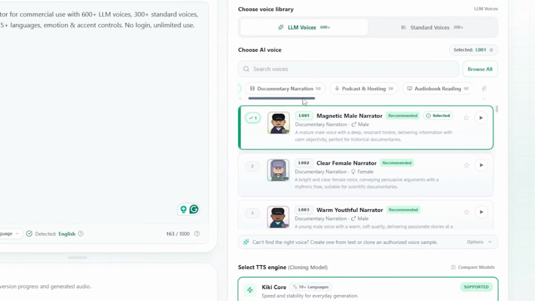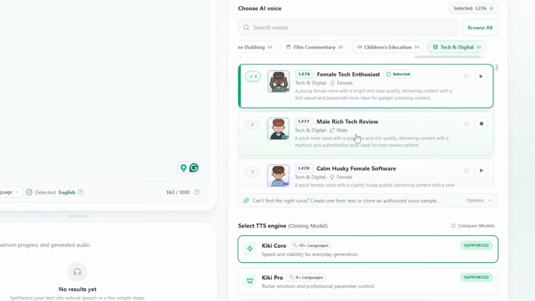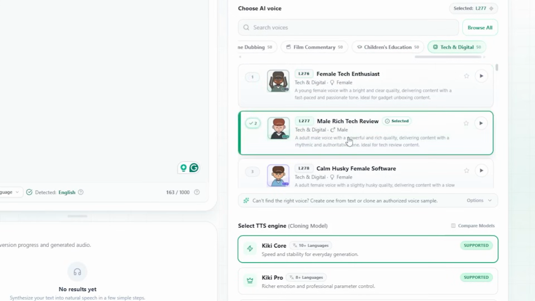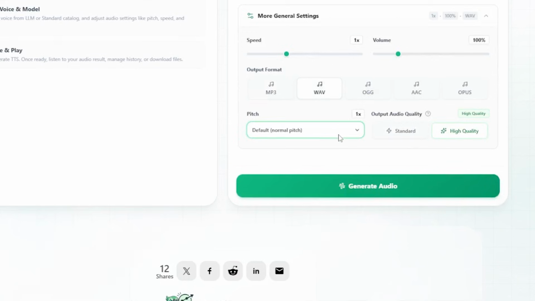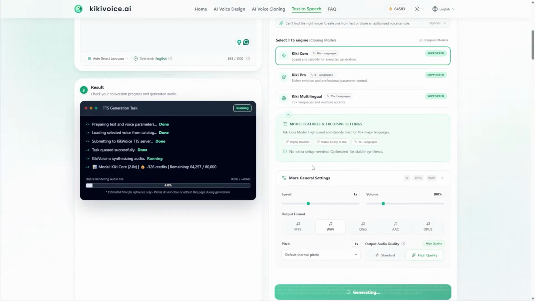But there's another useful way to find the right voice. You can browse different categories based on the type of content you're creating. For example, you'll find categories like news and information, emotional and healing. So instead of randomly testing hundreds of voices, choose a category that matches your content and find the voice that fits your style. Once you've selected your favorite voice, keep the remaining settings exactly the same and generate it.